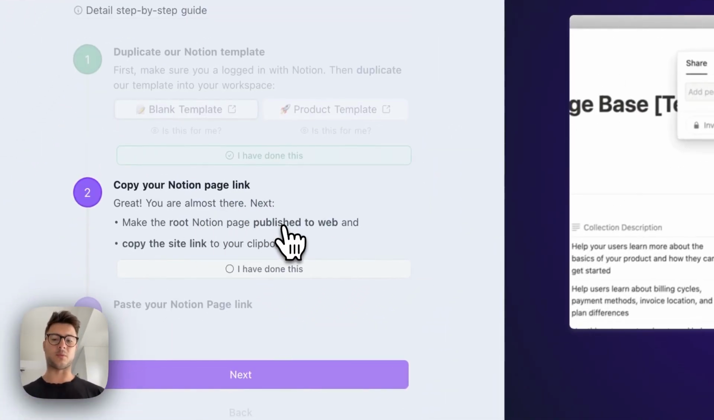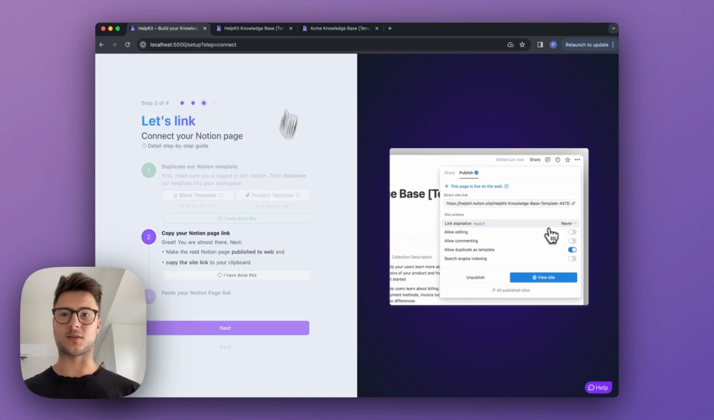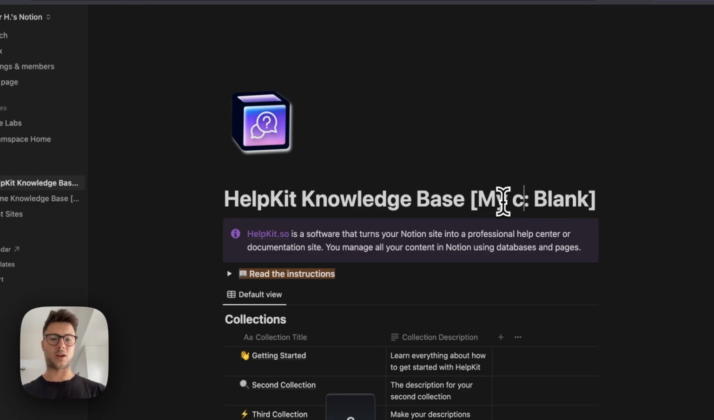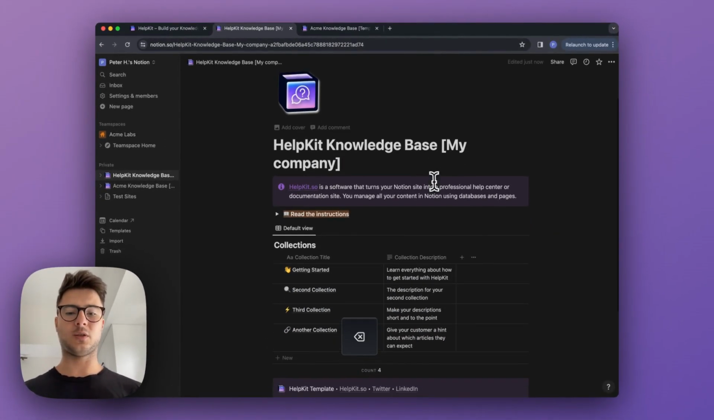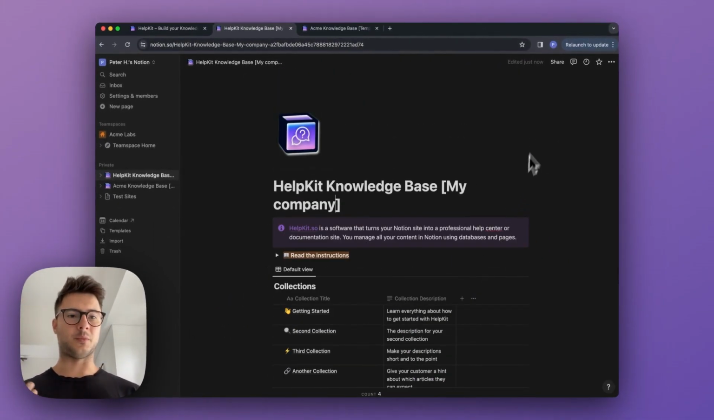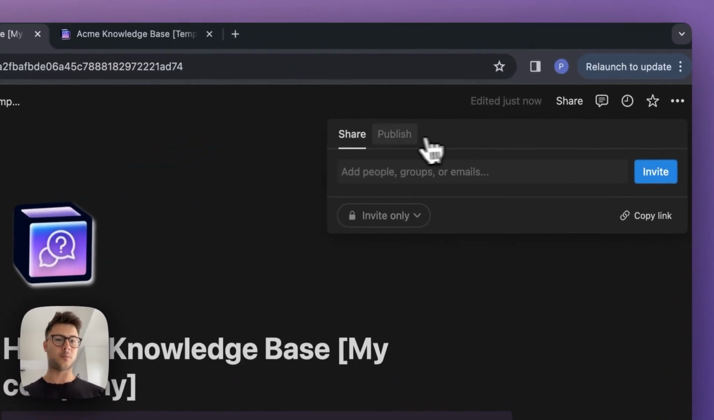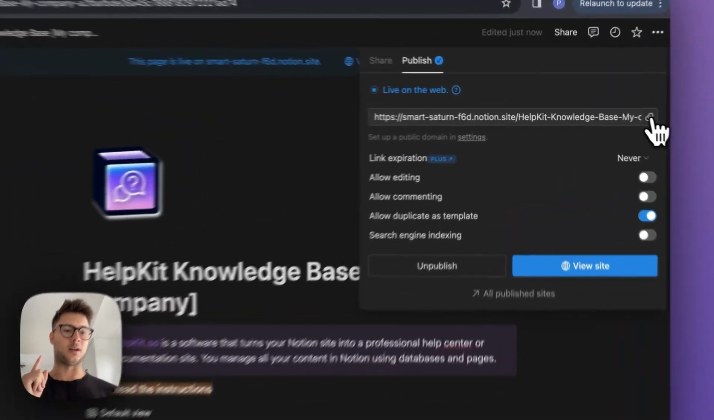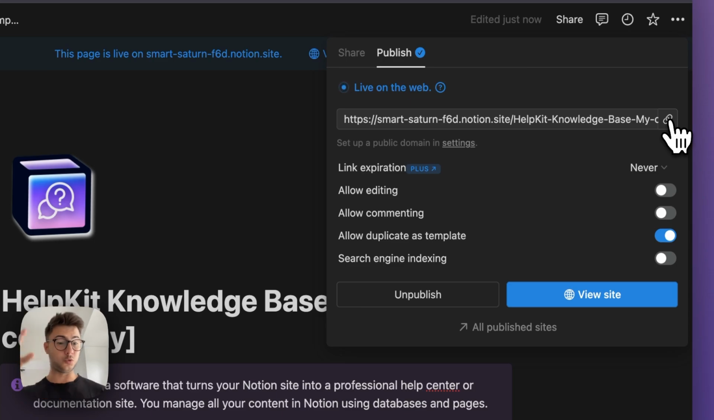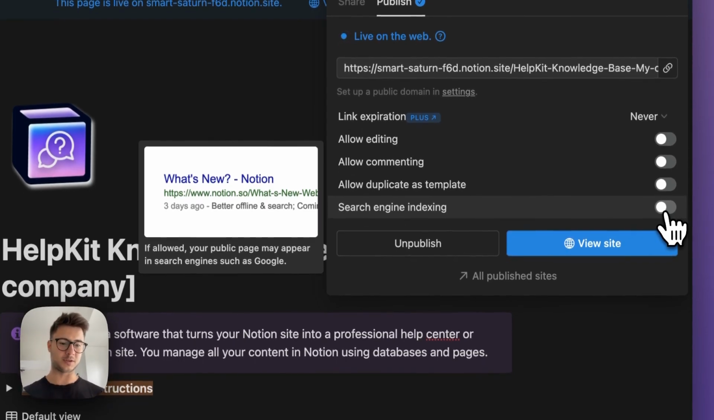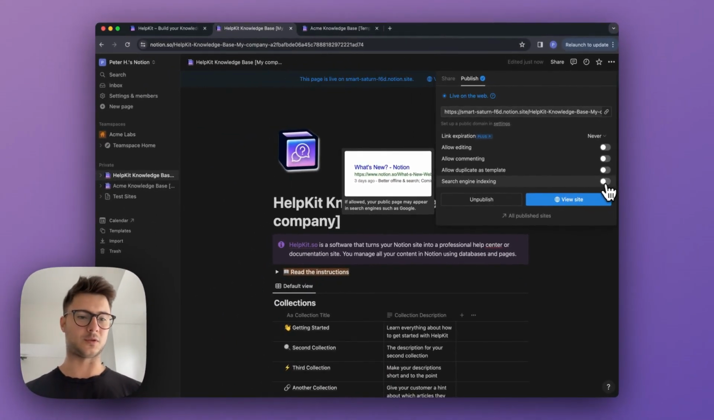The next one is to make sure that we publish the site to web and copy the site link. So I go back here. I'm going to give this maybe a more descriptive name. Maybe, I don't know, my company. So it just makes a bit more sense. And you can read the instructions here, how HelpKit works, and also find a couple of help tips here as well. But the most important thing is we're going to go over here to share. We click on publish again, and then we're going to click here to copy our Notion root page URL. You can also disable this, and I would encourage you to let this stay disabled. Don't toggle it, because HelpKit will do automatic search indexing for you. So you don't want this to show up on search engines.